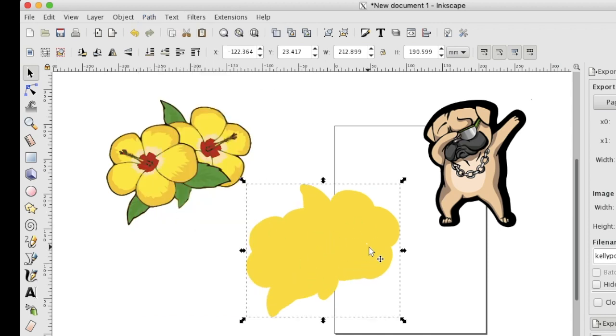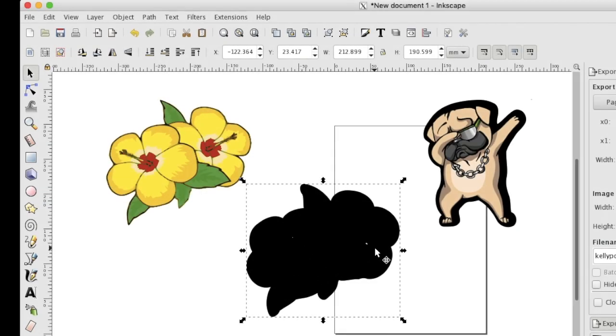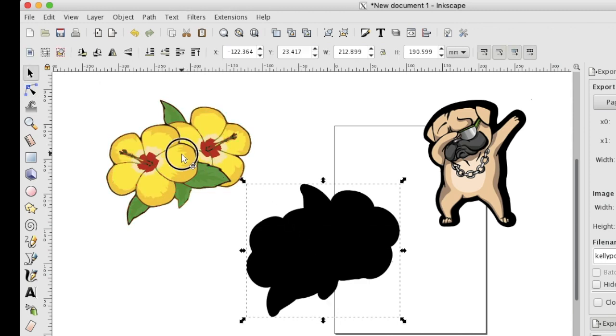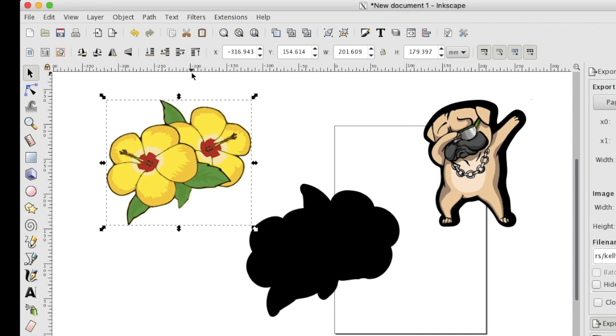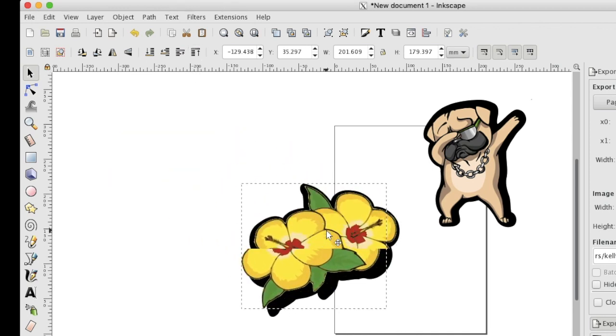Now, I can't tell if there's any holes. I think that there's one right there, so I'm going to change it to black down here. And yes, I have 2 holes. I'm going to go up here to the nodes. I'm going to click on that square and delete it. Click on that square and delete it. Now my nodes in the center are gone, and so it's a solid image. I'm going to go back to my pointer. I'm going to click on my flowers, and I'm going to bring it forward and drag them on top of my background.